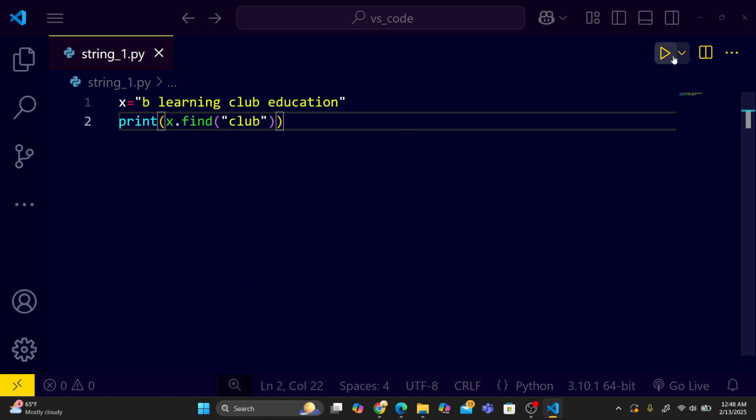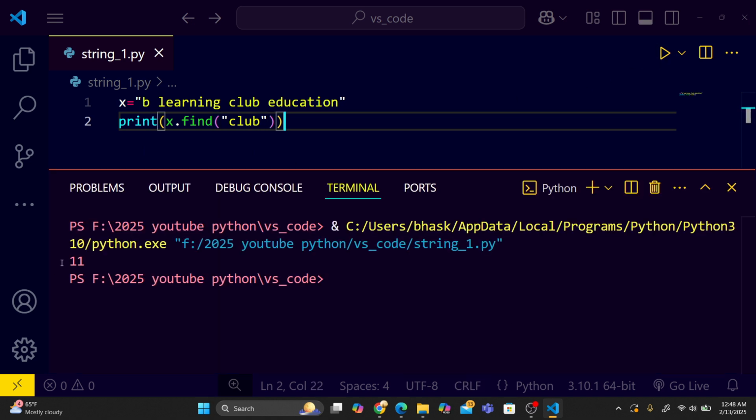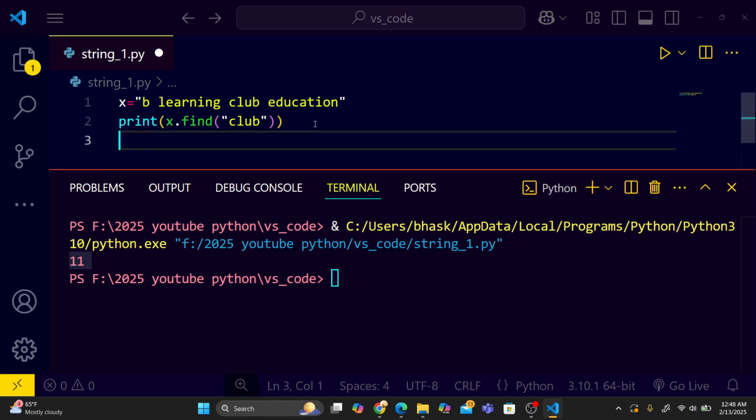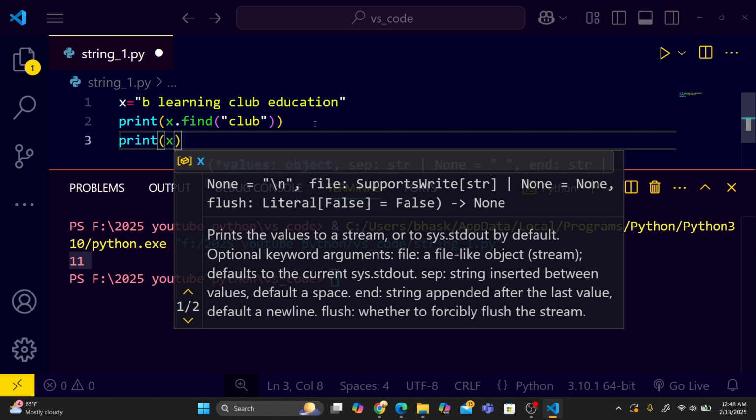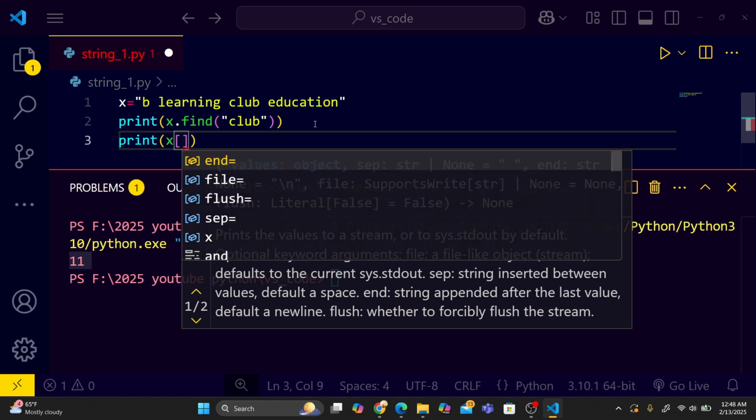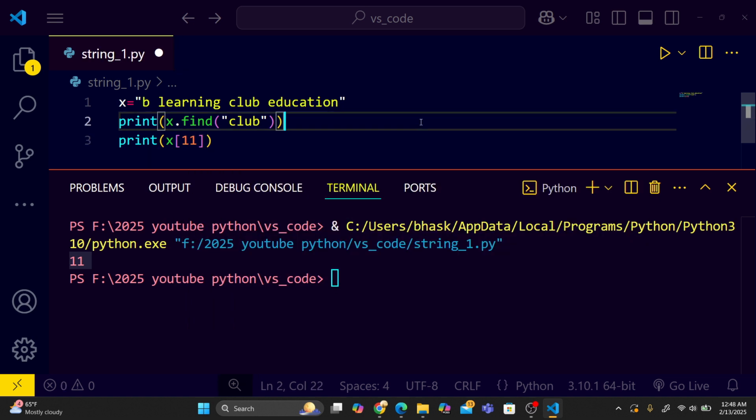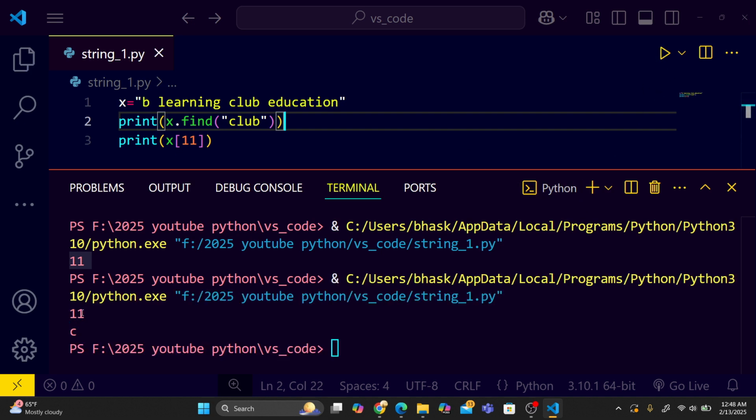Okay, so now just run it. You can see 11. So what is the 11? Actually 11 is the index number. So if I print x and just use the slice and just type 11, now you can see C has been printed.